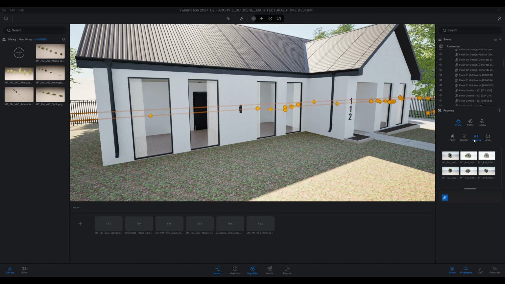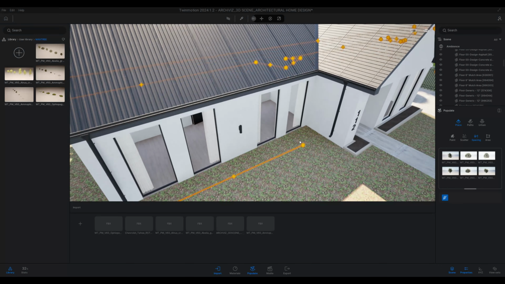So all right, you will click on place and spacing, and then we're going to start here, and you can just drag and drop.